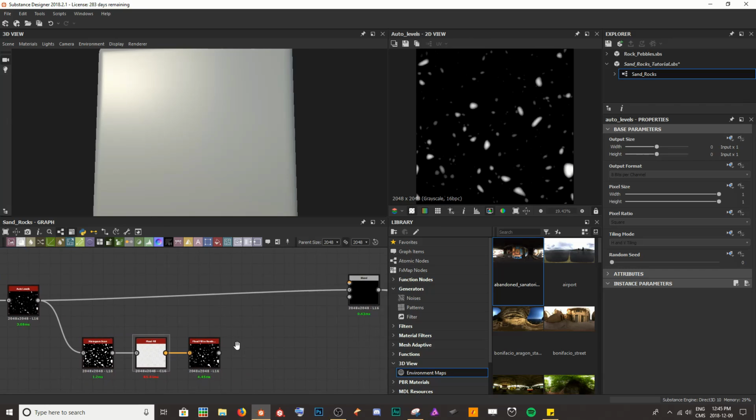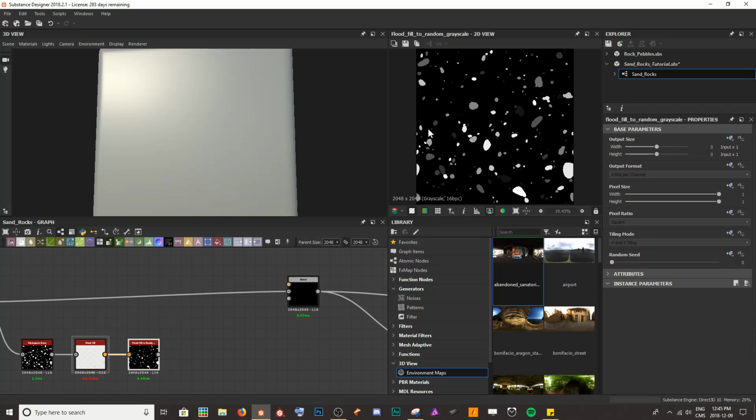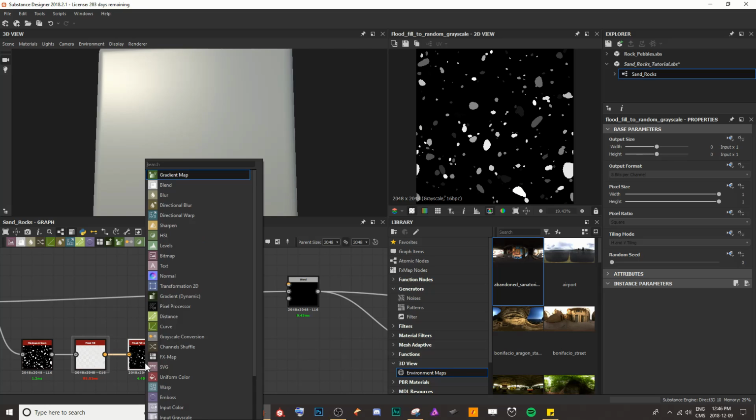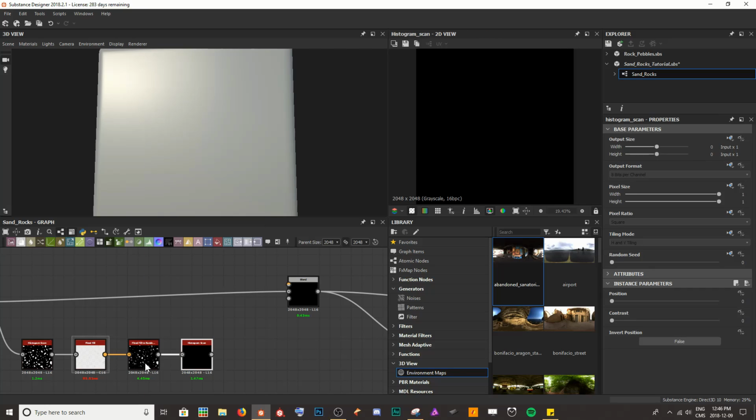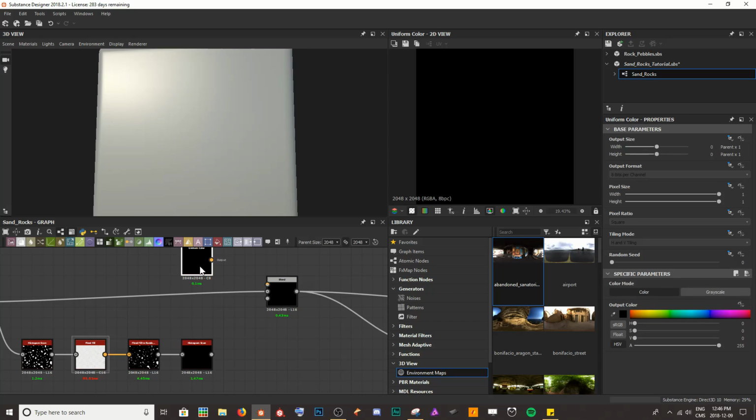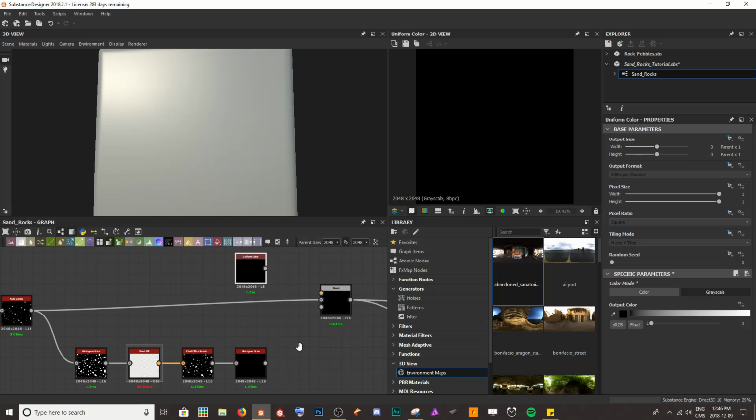So that's perfect. And I want to now take our random grayscale here, and I want to use a node that we're going to be able to cycle through. Basically, I only want to expose one slider or one parameter, and it's going to allow us to just add more or less of our rocks. And so we've already used the node a couple times. We're going to go again with our histogram scan, because we're creating essentially a mask between our blend and a uniform black color. And you'll see what that's going to do in just a second here.